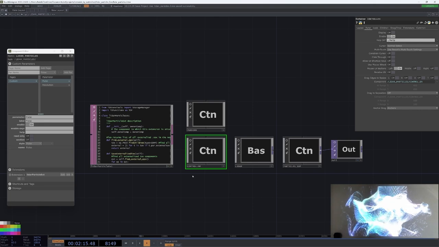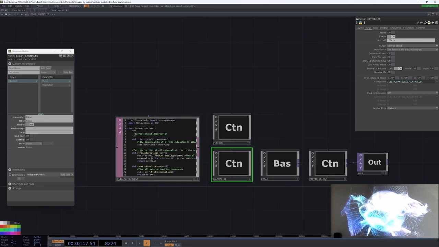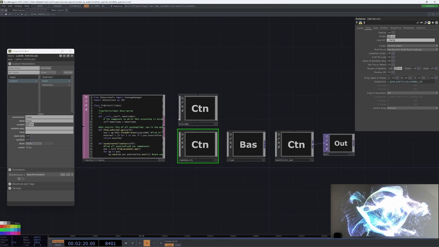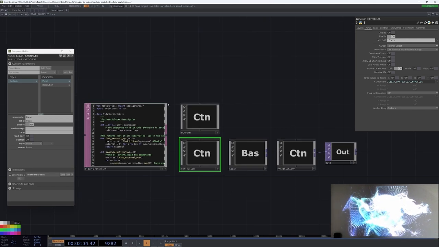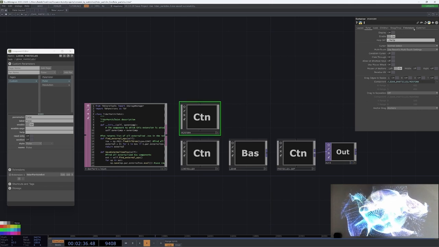All right, so now that we have our controller working a little bit, it's time to jump back into our particle SOP and start making some changes now that we know that we can externalize all of this on demand.